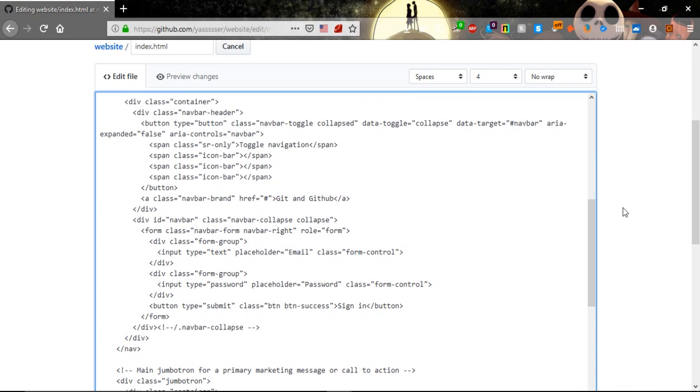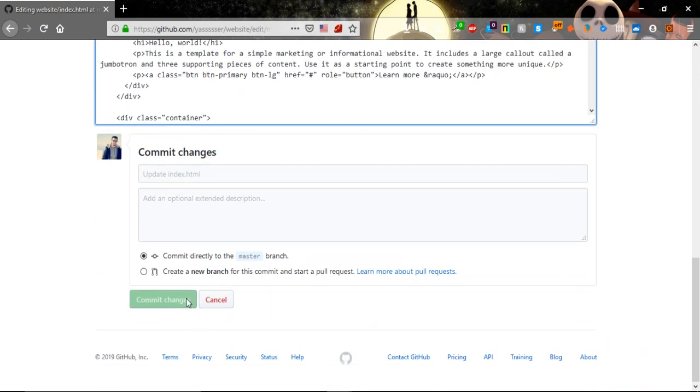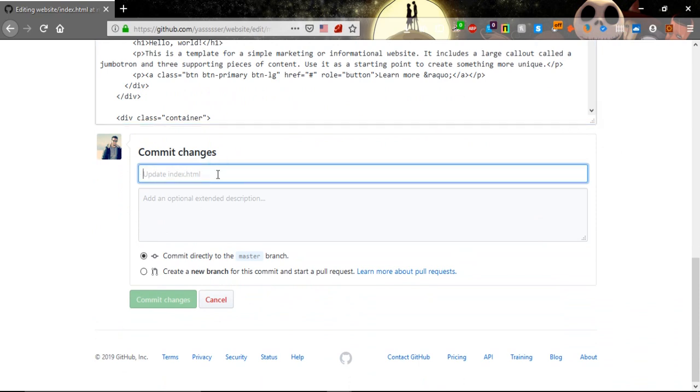And now we need to save it. Because we are working in a remote repository, there is no save; we need to commit it. Here it is. So let's give it an update message. Let's say, change of project name to git and GitHub.